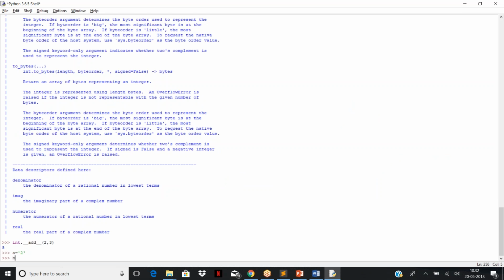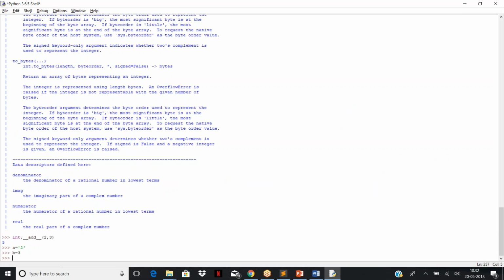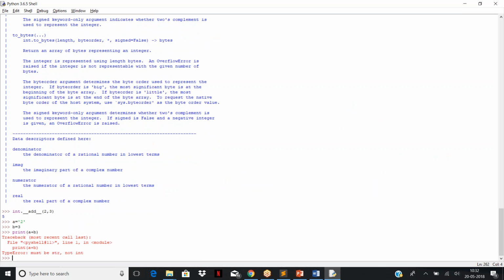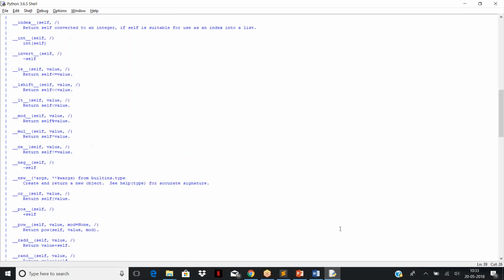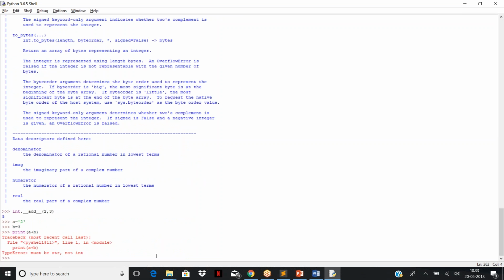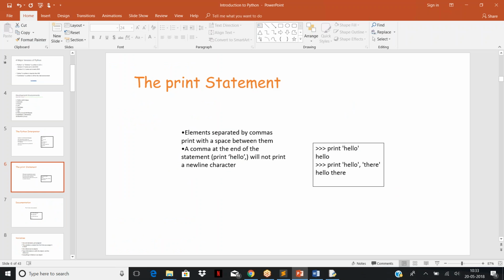So A is equal to 2, B is equal to 3. Print A plus B. If you see here, it must be a string, not int, because it is taken as a string for granted, and we have declared it as a string. So this is not possible, because this one is a plus operand. If we modify this method, then it will be possible, but it's not according to the coding standards. So these are the magic methods that you have to remember to start your coding basics.